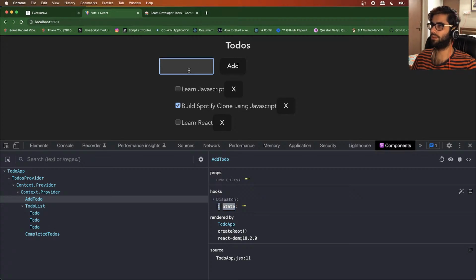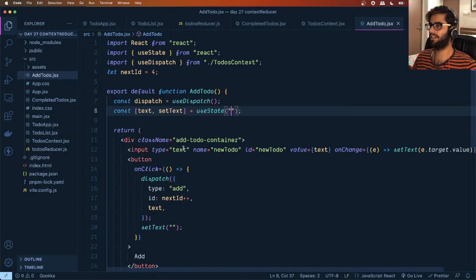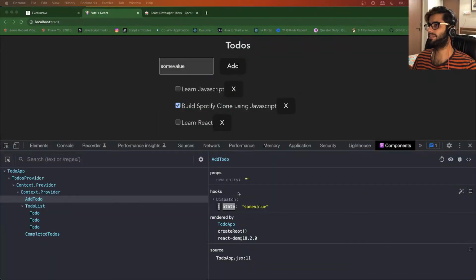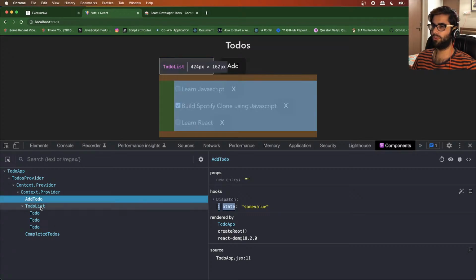Let me type something over here, some value. So you can see that we have this change handler, right, which is updating the state variable. So as the state is getting updated, you can see this value over here as well. Okay, then over here we have the to-do list.